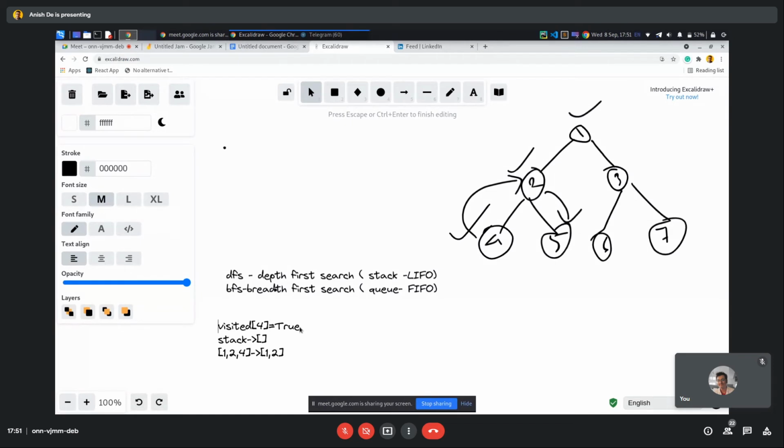Initially the visited array is false for every node. So now we make visited 4 equals true, and we check the last element of the stack, which is 2 now. We see whether any child of 2 is unvisited or not. 2 has 2 children, 4 and 5. Out of 4 and 5, 4 is visited and 5 is not visited. So we have one unvisited child of 2, 5. So we insert 5 in the stack now.